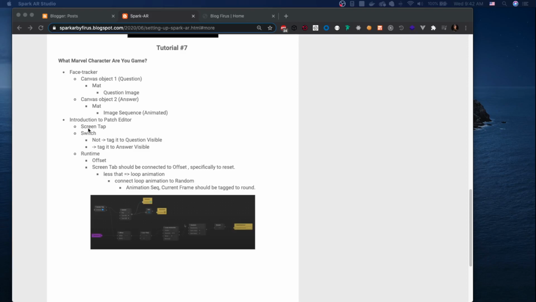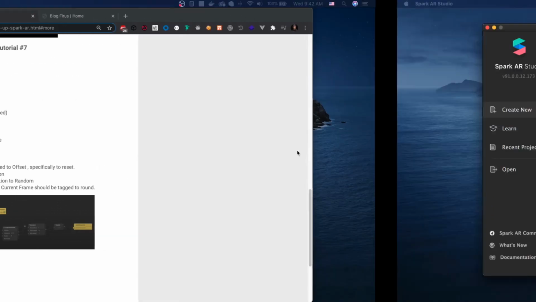So it has a screen tap. When you click the screen, it will switch and play the sequence. And this is the specification that you will be learning eventually. So let's go ahead and start the project.